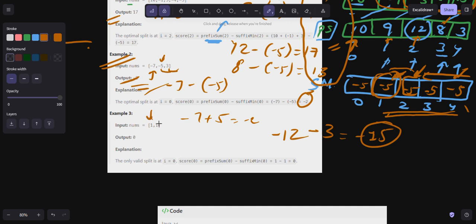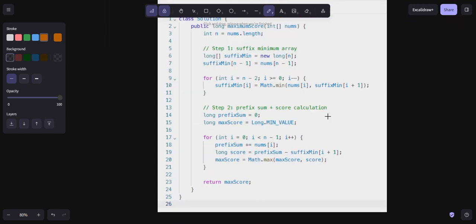Here we can only do the split here, right? If we are doing the split here, until here prefix sum is this, and the minimum value here is 1, so you are going to get 0. That's it, right? So very easy. Now you can try to write the code by yourself, and I'm going to show you the code now. Okay, so this is the code.